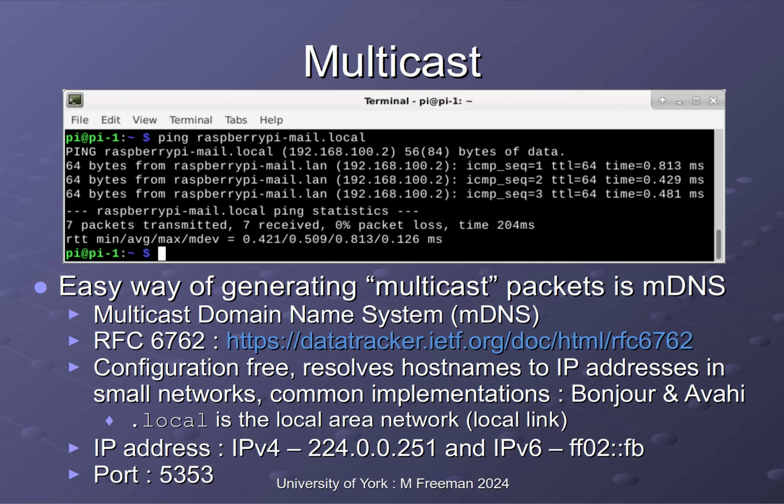Now each host on the network will resolve that query. So if a host detects that the query is for its host name, it will respond with its IP address. So no need for a separate DNS, it can all be done locally. And you'll see that, for example, with Apple's Bonjour protocol, which uses the same ideas. So for example, ping Raspberry Pi mail.local will be resolved using multicast DNS lookups.